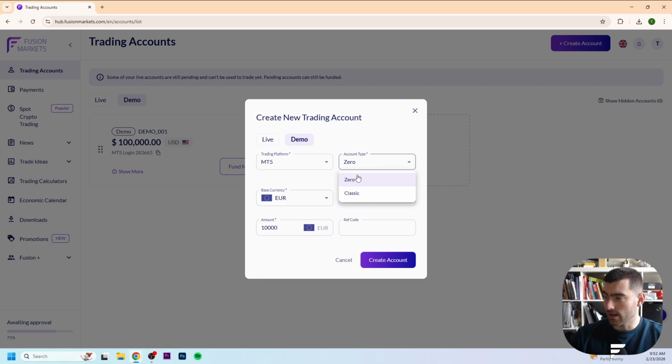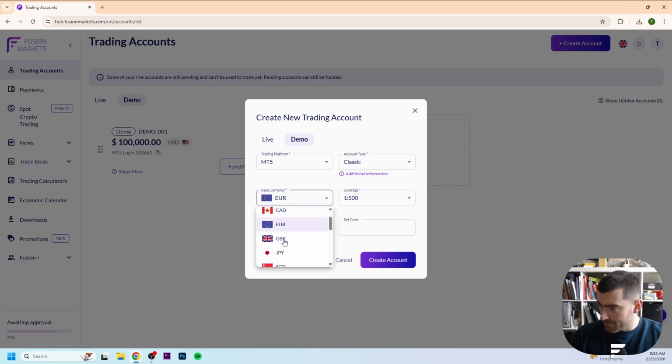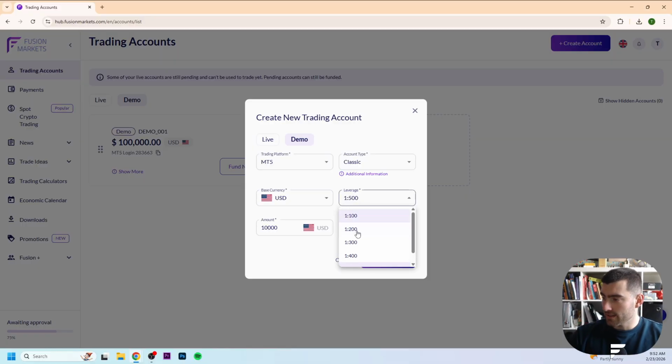Select right here your account type, so let's do classic. Then select right here the currency. I want that standing on US dollars. We can also change right here the leverage. I want it to 1 to 100, 500 is too much for me. And then we add a 0 to this so we can trade with 100 grand.